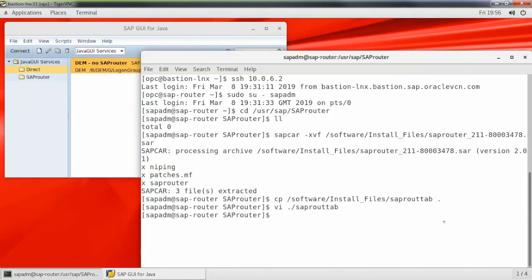Close out that session. I will now start the SAP router. The command to start the SAP router is simply SAProuter -r, with a capital R, to point to the route tab file. By default, it looks in the existing directory. I just, for this example, want to show that I am actually using that file that I showed you earlier, and an ampersand to run the process in the background.